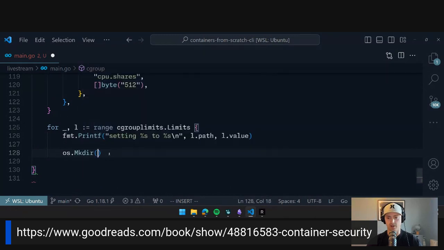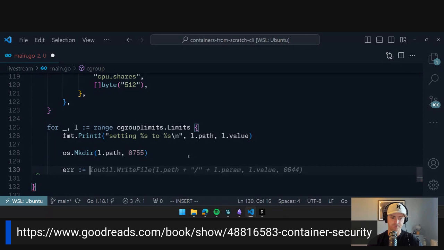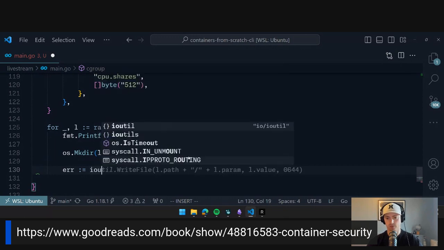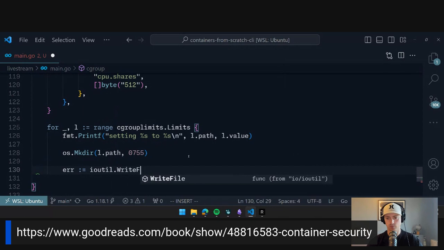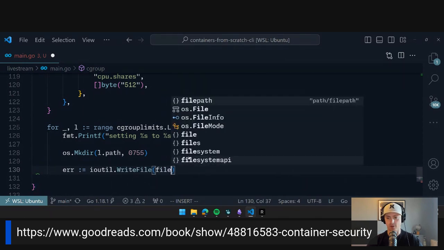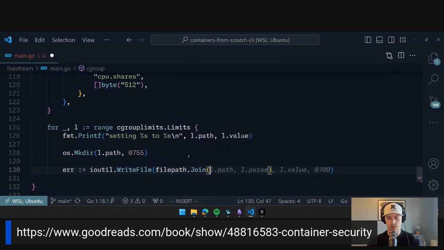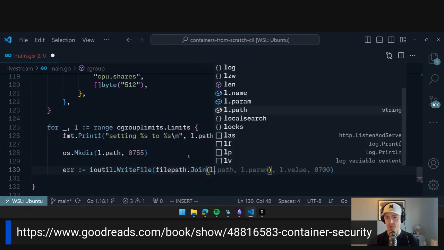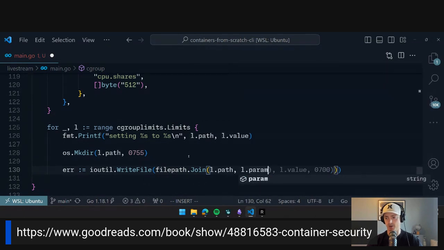So mkdir, and then I need to do l.path, and then we'll give it permissions. I can't remember off the top of my head what that means. All permissions. You do? Drop it in the chat. All right, so error. Now what I want to do is write the value to the file. File path, and I need to join this time. Path and the parameter. So l.path, l.parameter.